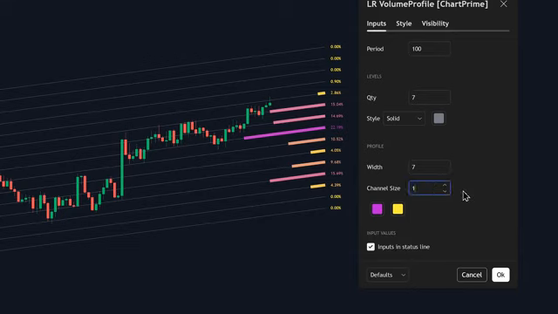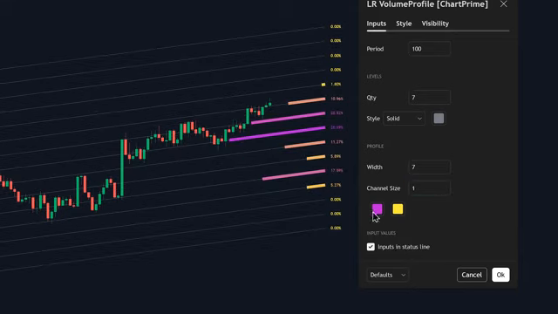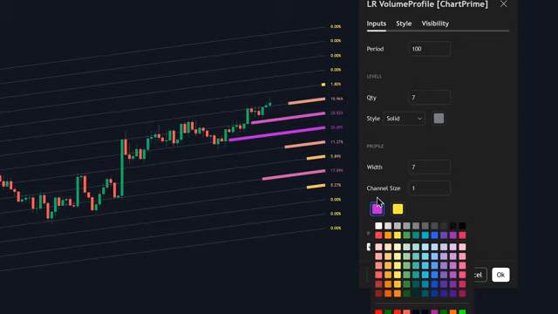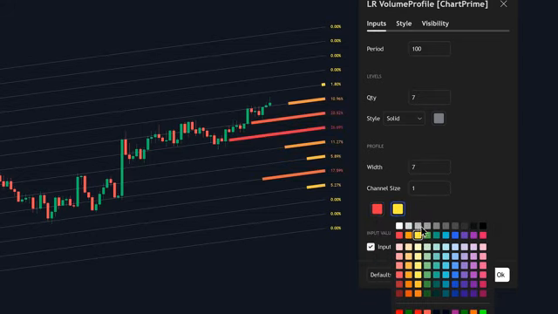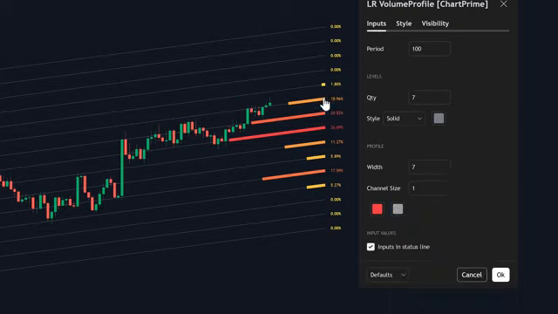You've also got those two color boxes. Looks like purple and yellow in the image. These let you set the color gradient for the volume bars, showing the shift from low volume areas, maybe yellow, to high volume hotspots, maybe purple, or vice versa.